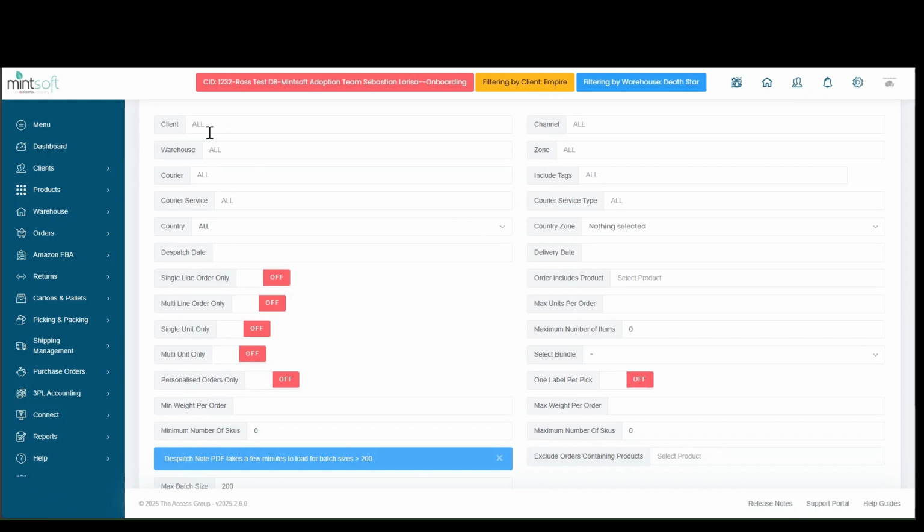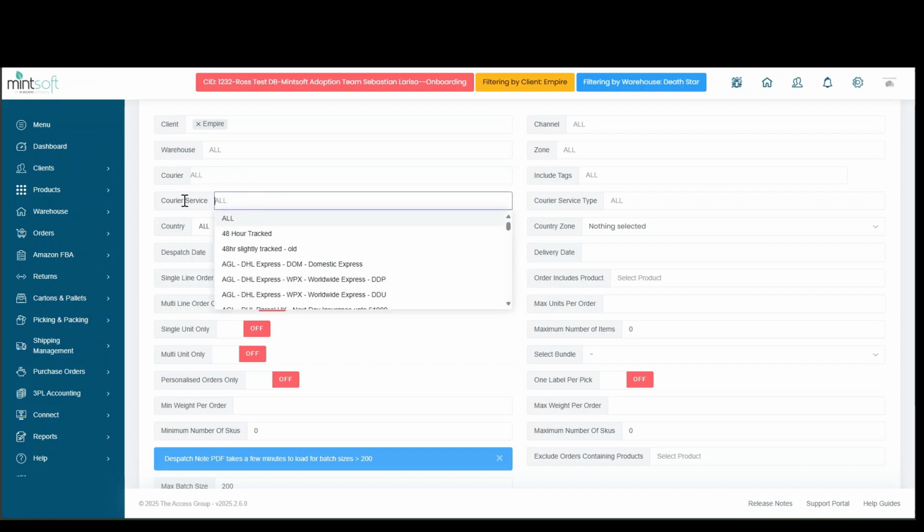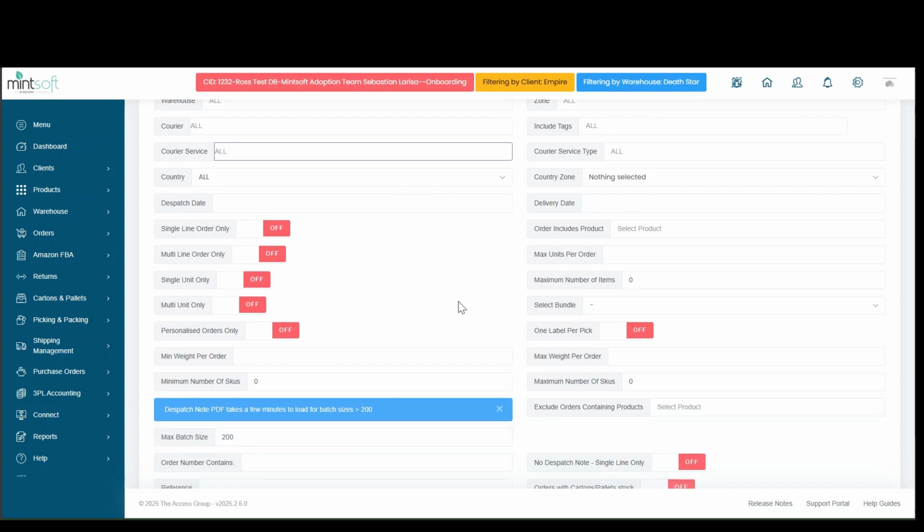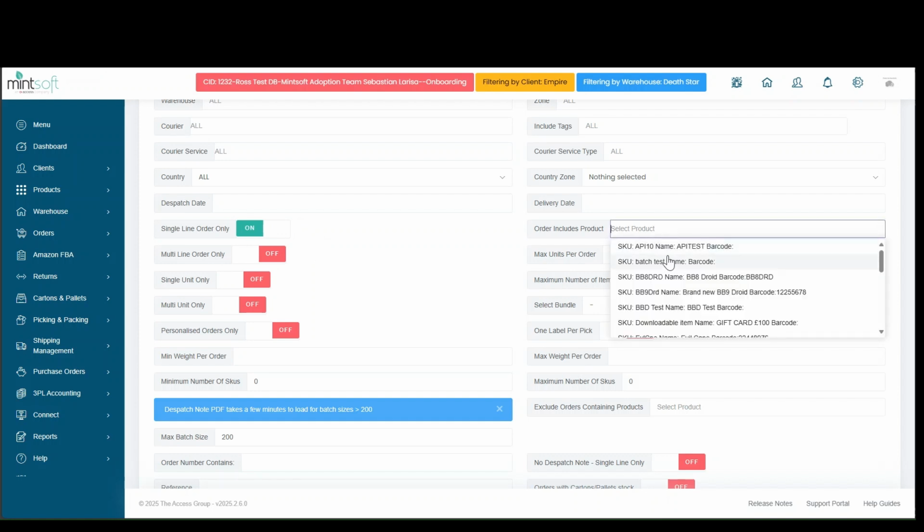So what I'll do to begin with is select a client for my filter. And then we've got all different ones that we can assign. We can have it based on the courier, the specific courier service. We can use countries and dispatch dates. We also have channels, we can have tags, and we can use country zones. If you wanted to do more specific, you are also able to do single line, multi-line orders. So if you'd like to use the single line order, you can turn that one on and then select your specific product to be added into your template for your batch.